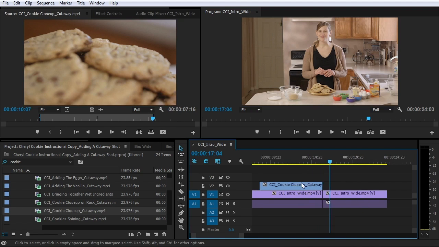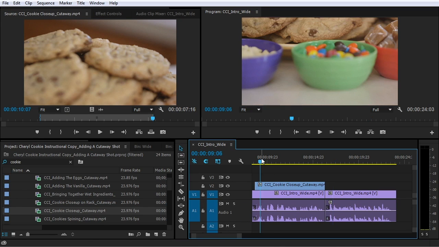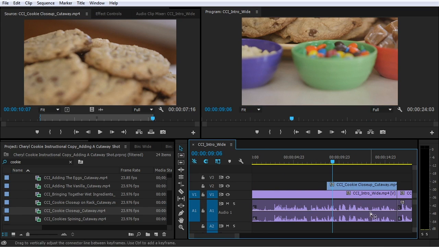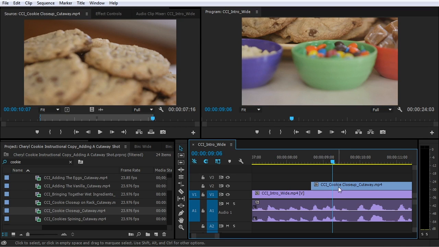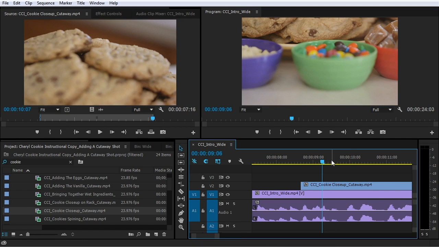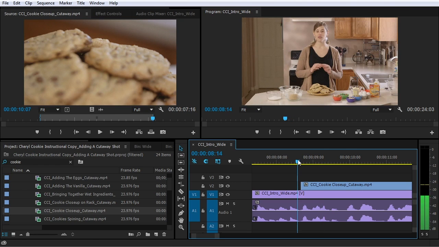So I'm going to zoom in here, and I'm also going to expand this audio 1 track so I can see the audio waveforms. And this will help me with the timing on where I want this clip to start. I want this clip to start right when Cheryl starts talking about the attributes of the cookie. So let me just scroll along here.